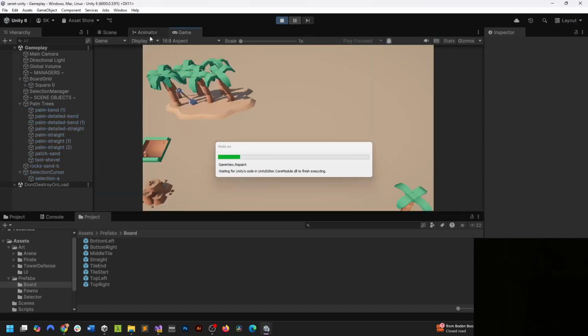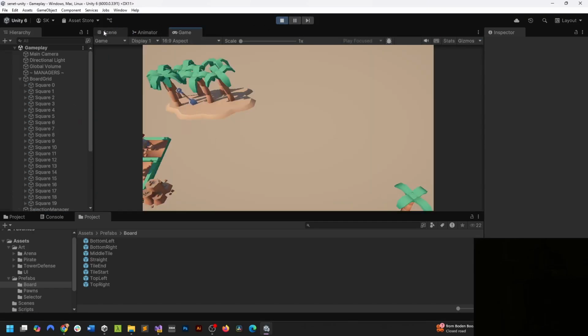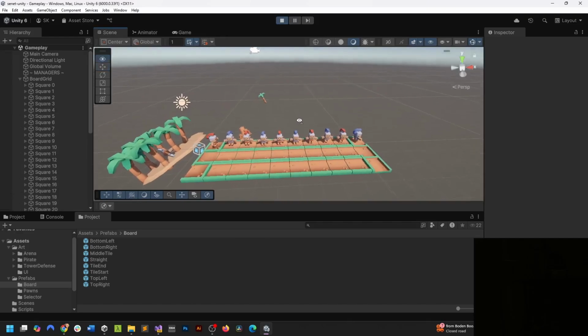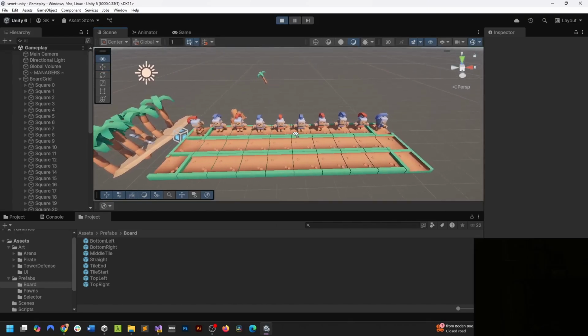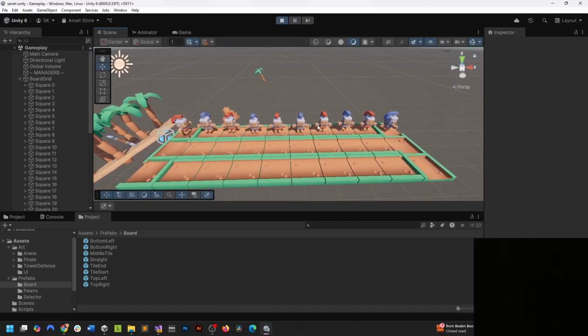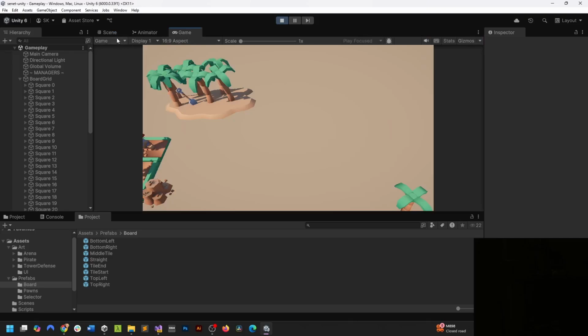And we'll move the camera as well, so we can sort of see where we're putting these things. Okay, so that's kind of where the camera needs to be. So you can see that the straight pieces are now in the right direction. These are all in the wrong position, but that's okay. We can rotate them as well.